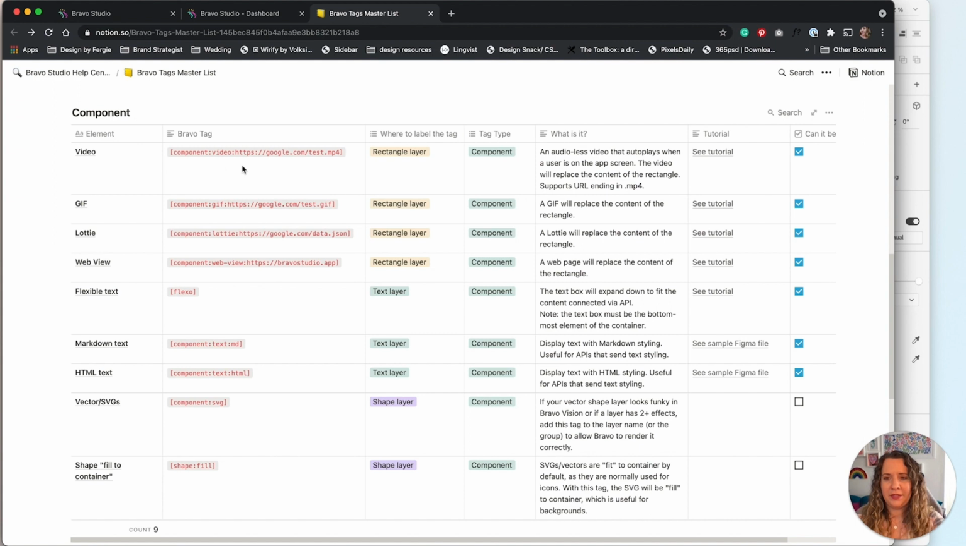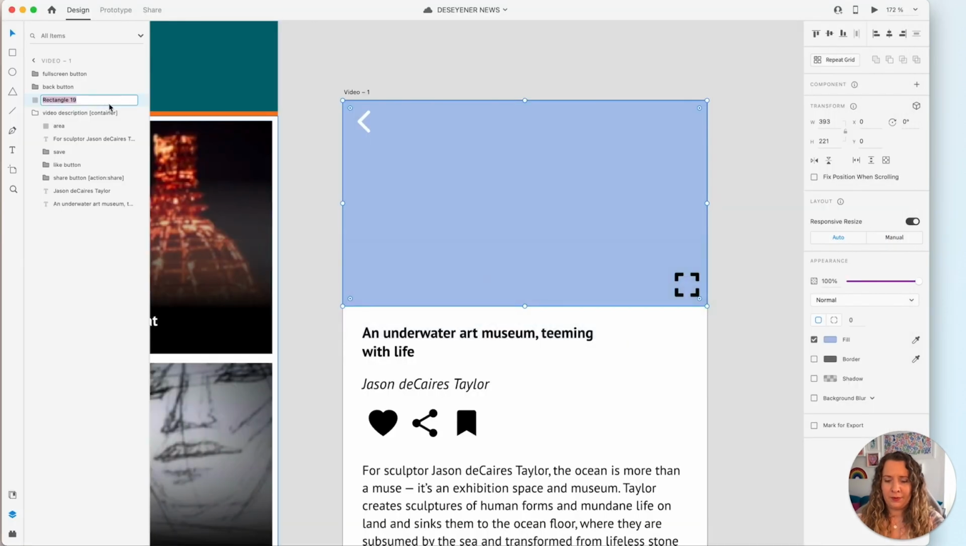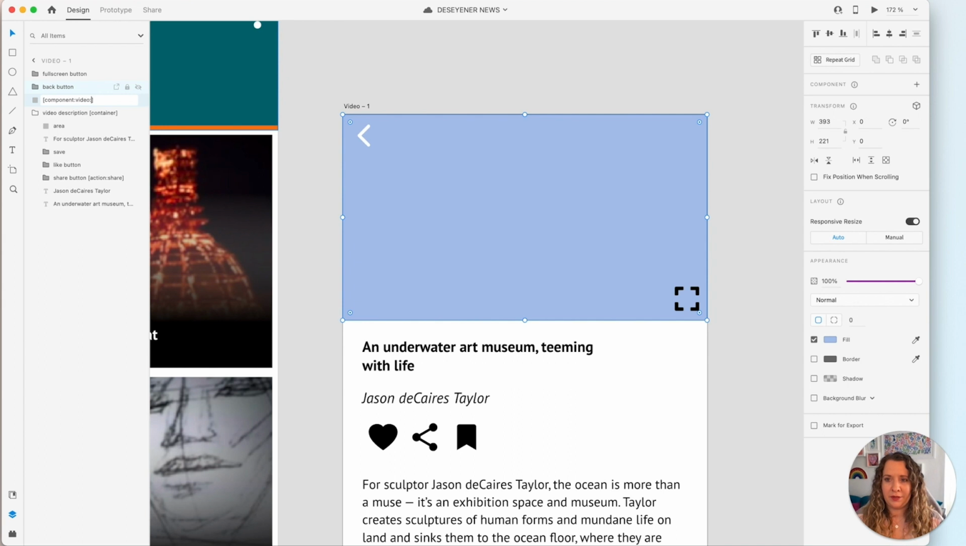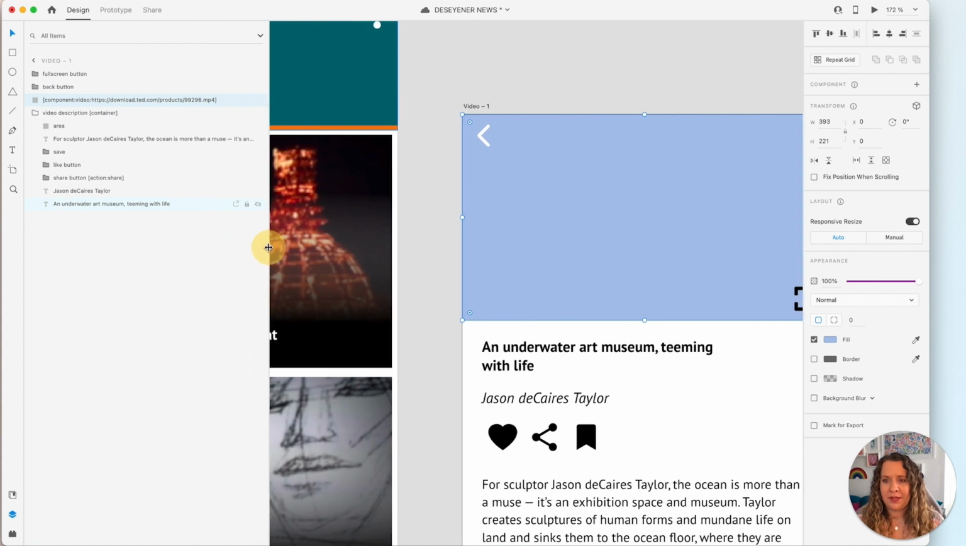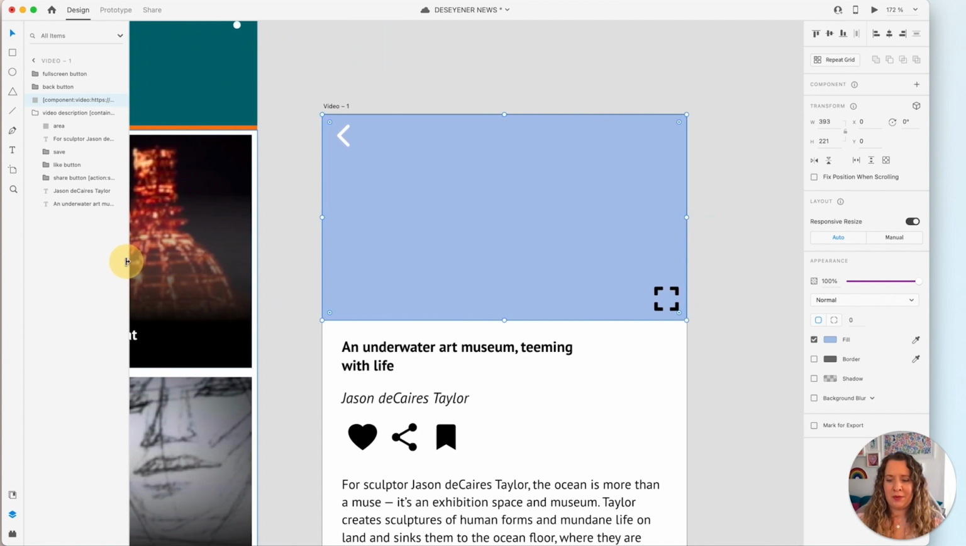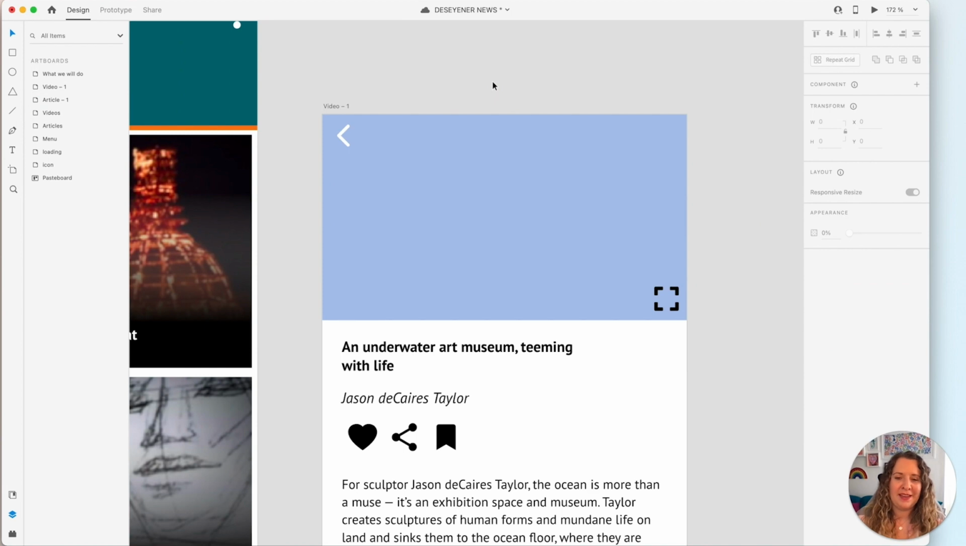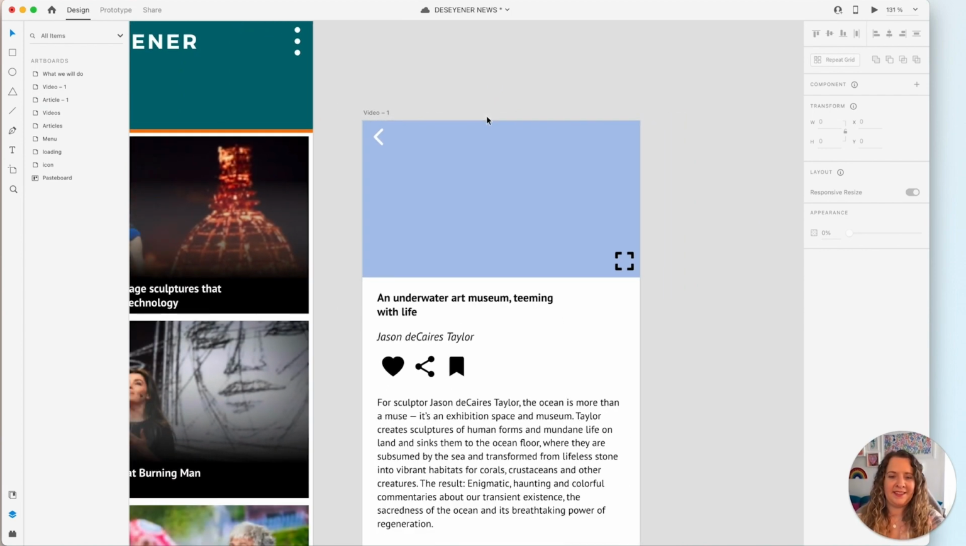So here you can see that we need to do component, video, and then the URL of the video. I'm going to go back to XD. I'm going to rename this rectangle with our Bravo tag. And now I am just going to grab our video URL from TED Talks. I am just going to paste that in here. So if I expand the panel here, you can see we have component, video, and the full URL ending in .mp4. So now when we load up this screen, it will be playing a video. How exciting is that? I know, I cannot wait to see it.